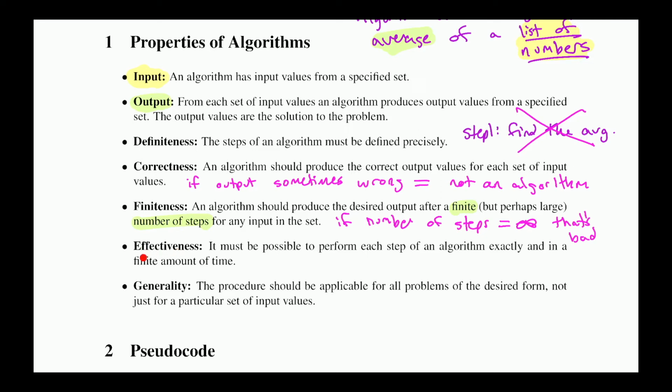Next one, effectiveness. It must be possible to perform each step in a finite amount of time. So the previous one, finiteness, has to do with the number of steps being finite. Effectiveness means that each step individually takes a finite amount of time. Okay, so that's a little bit different. So this is each step, finite amount of time.